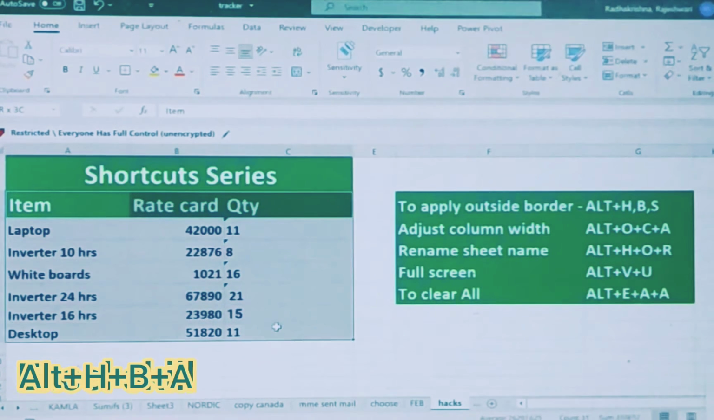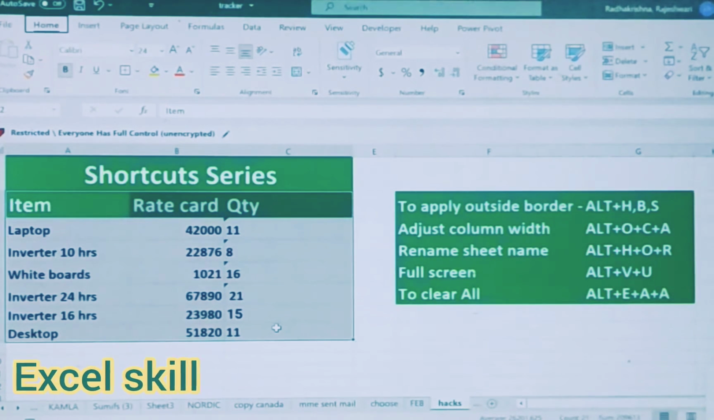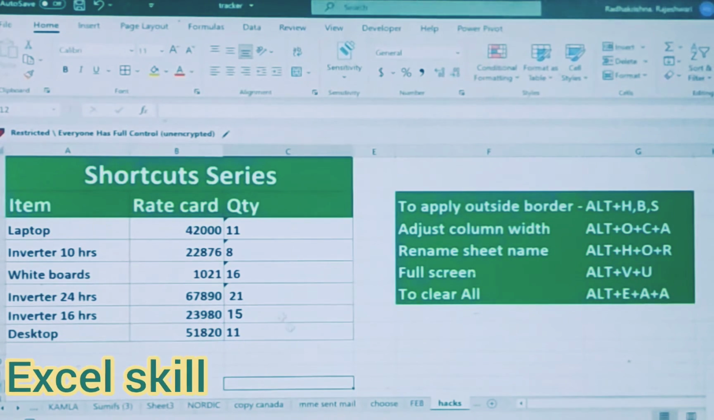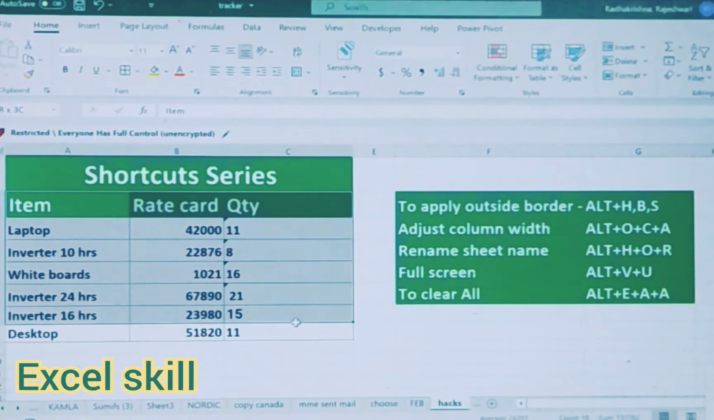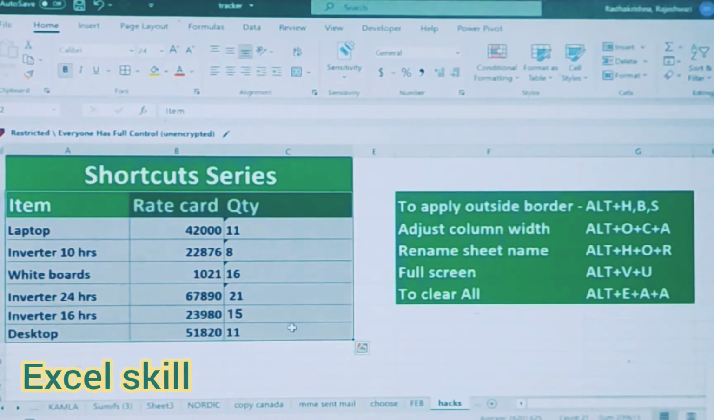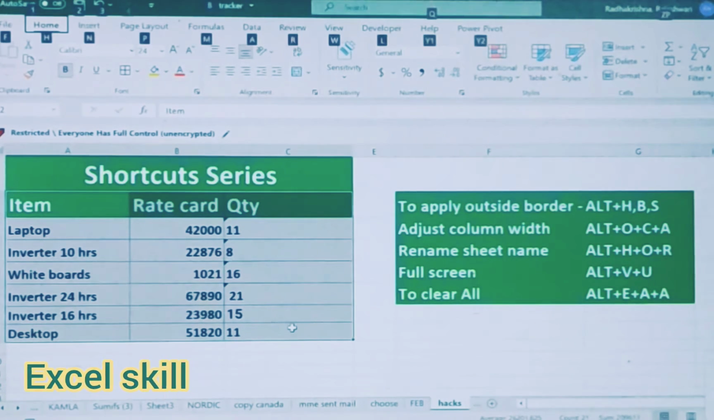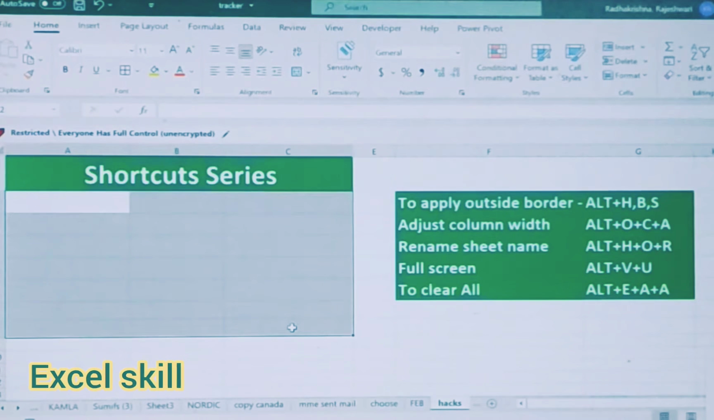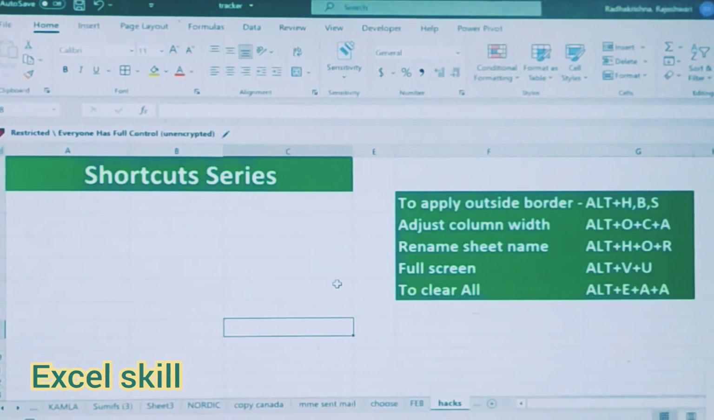Then select the data set and press Alt-HBA. You can see this. Okay, now you want to take off the entire data set. I mean to say, you have to remove the data set. For that, select the data set. To clear it all, you have to press Alt-EAA. The data has been deleted.